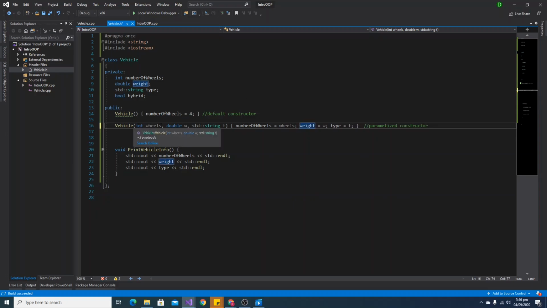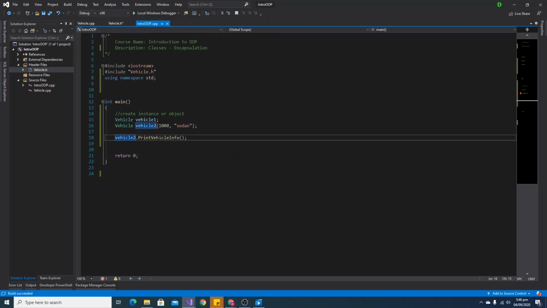Alright, so what I did was I simply added a parameter to set the number of wheels. So I'm passing in a value and storing it in wheels. And then I'm setting the attribute of my class, which is number of wheels, to the value that is passed in. So let us go back here. And now we have an error. So let us fix that. So the first parameter will be 4.